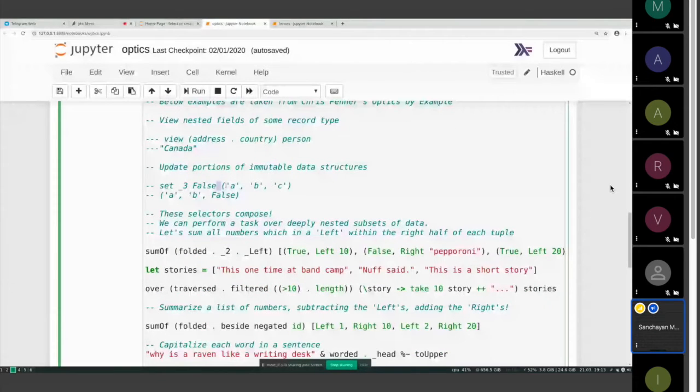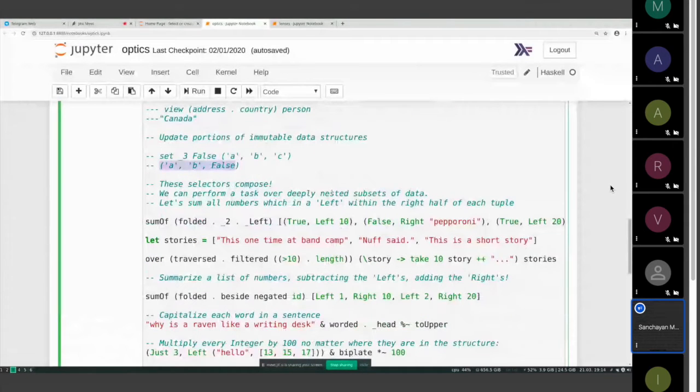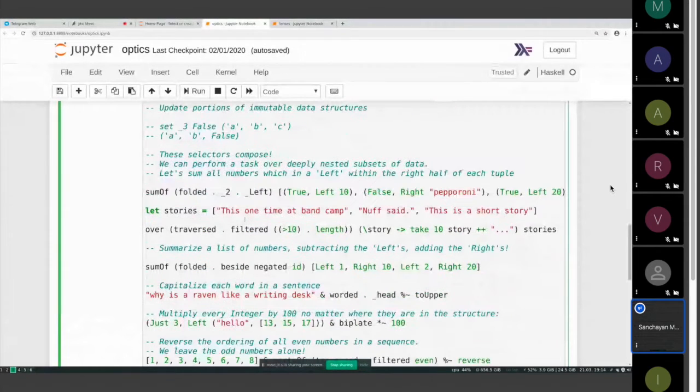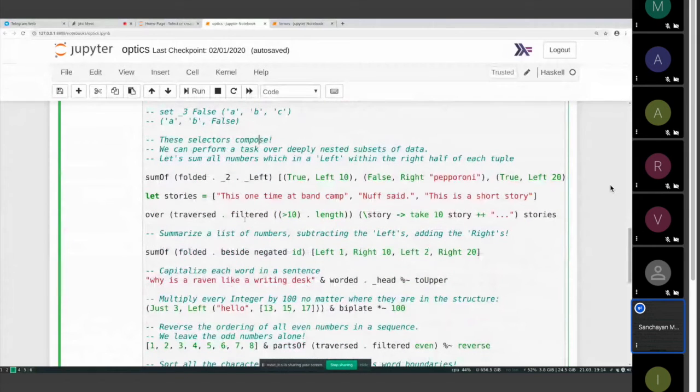Or you have a tuple like this, and you want to change the third member of this tuple to false. You call set. This will work on the third member of the tuple, and this will be basically set to false. Now, as I said, the beauty of lens is they compose. So here comes the first example.